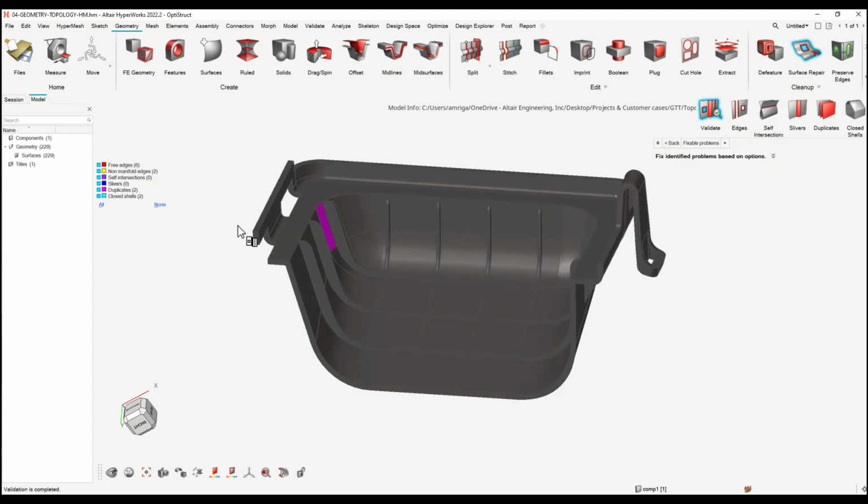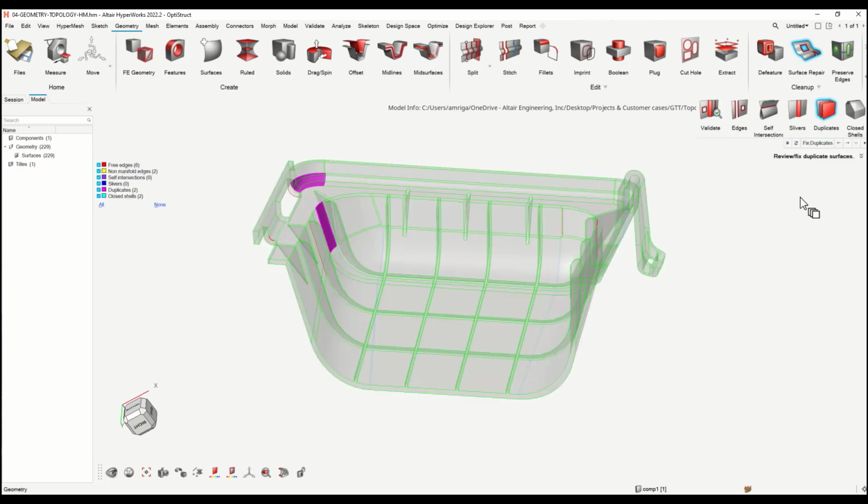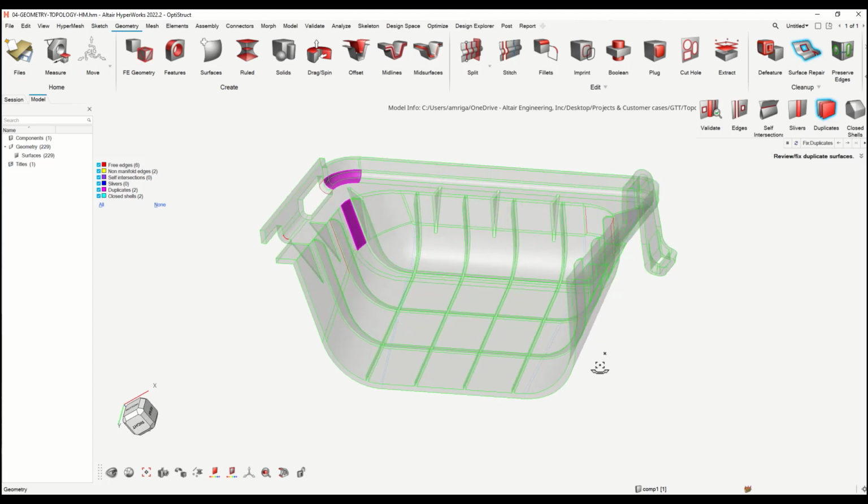On the legend, I can see all error types and how many they are. I can select on the error type that I want to fix on the legend or on the secondary ribbon. When I click on a certain error, duplicates here now, HyperMesh highlights all the identified errors. You can see there are only two duplicate surfaces, so I click on them to delete them.